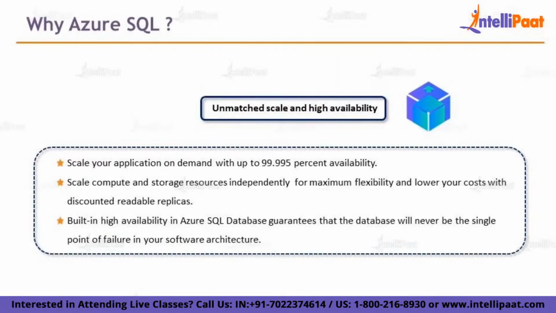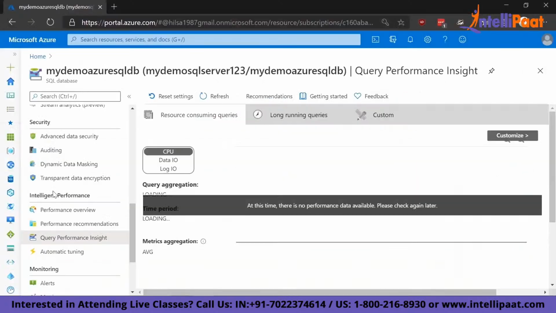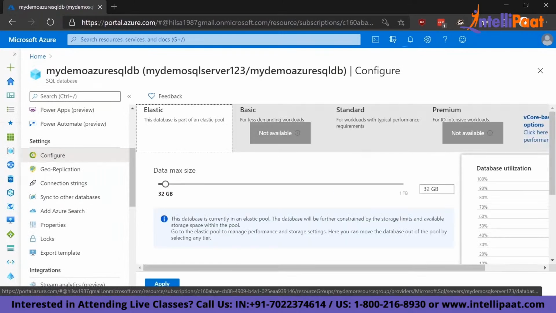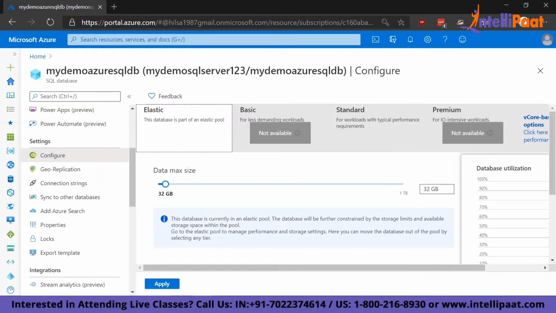Unmatched scale and high availability. Scale your applications on demand with 99.995% availability. So I told you Microsoft has an SLA of 99.995. I actually said 99% availability. Scale compute and storage resources independently for maximum flexibility and lower your costs with discounted readable replicas. So as we saw, when we want to scale out or scale down, our database will not get affected. We can just go to this configure here, and from here we can easily change our configuration.